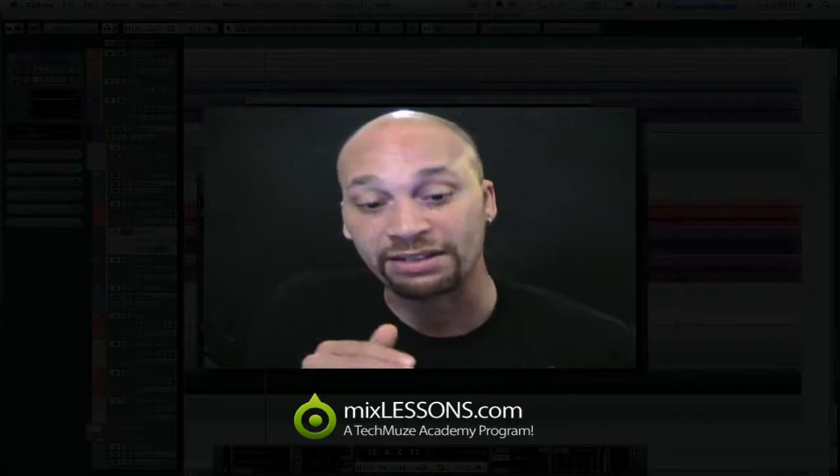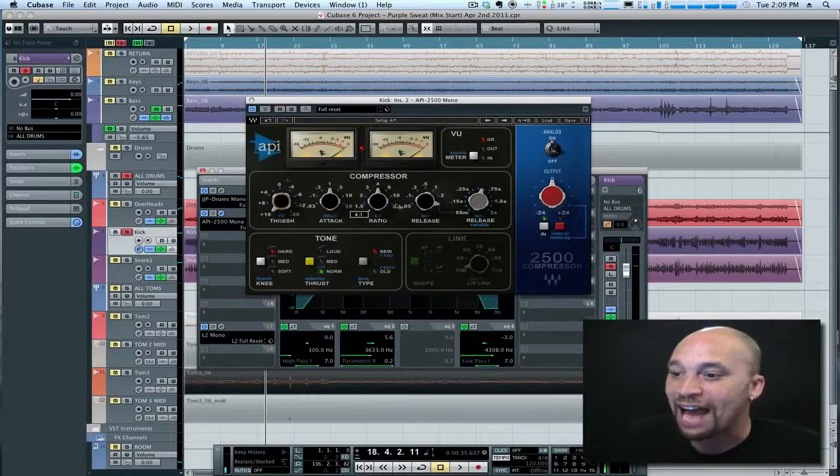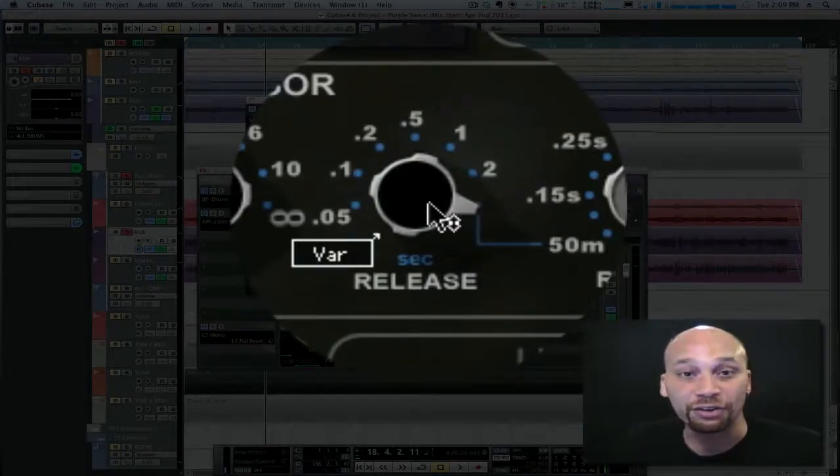I hope it does. So just to recap, 4:1 means the signal goes over by 4, the compressor pulls it down so it's only over by 1, if that makes any sense to you. Okay, and the last control we have is the release control.